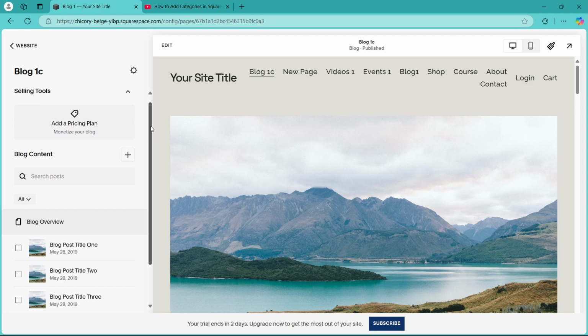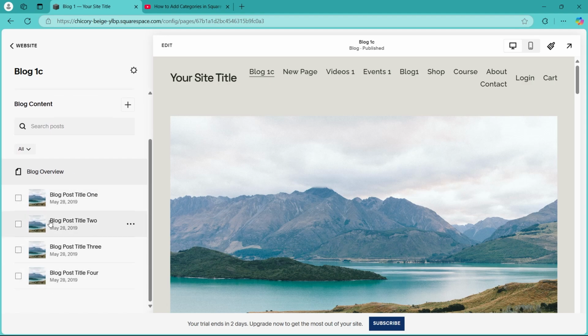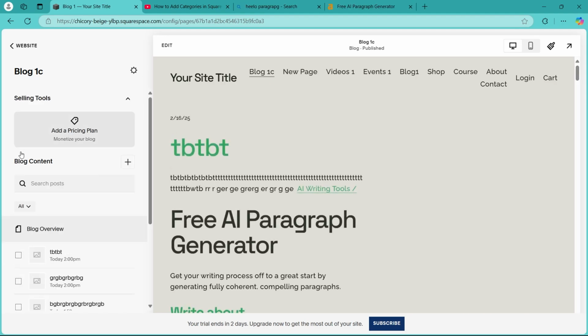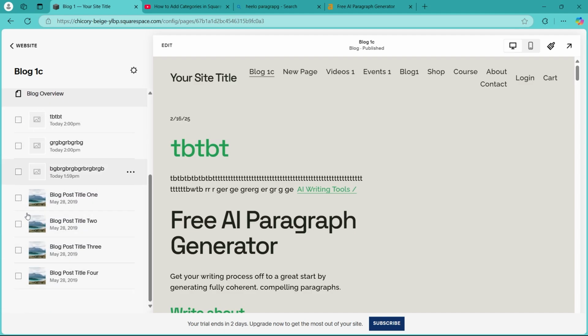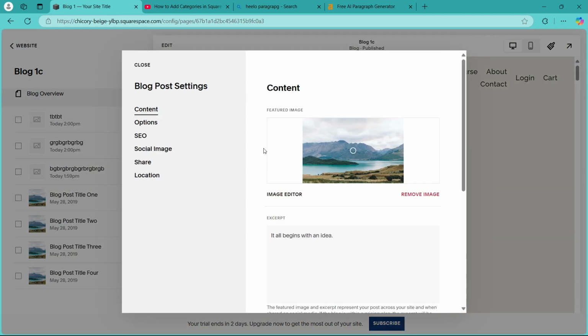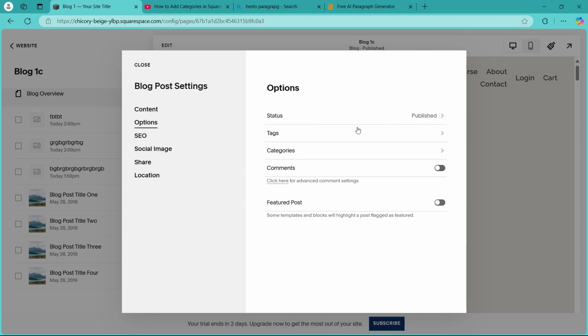Here, you will see different kinds of blogs available. Click on blog. Now after clicking on blog, it will take you to this page. Here, you will see blog overview and different blog contents available right here. Simply navigate to the blog content that you want to set a category for, click on the three-dotted icon, and click on settings. Now, it will show up this page, that is blog post settings, where you'll have to click on options. It will show up this page where you'll have to click on categories.